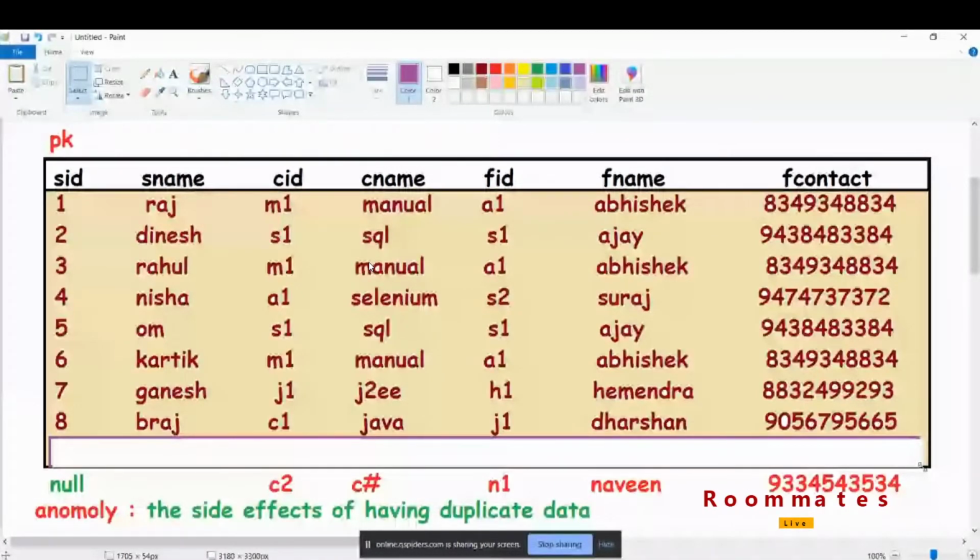So there can be only one person who is learning that particular subject. If I delete that particular student, important data can get deleted. Just because of deleting some unwanted data, some important data may get deleted. Understood? समझ में आ रहा है सबको?